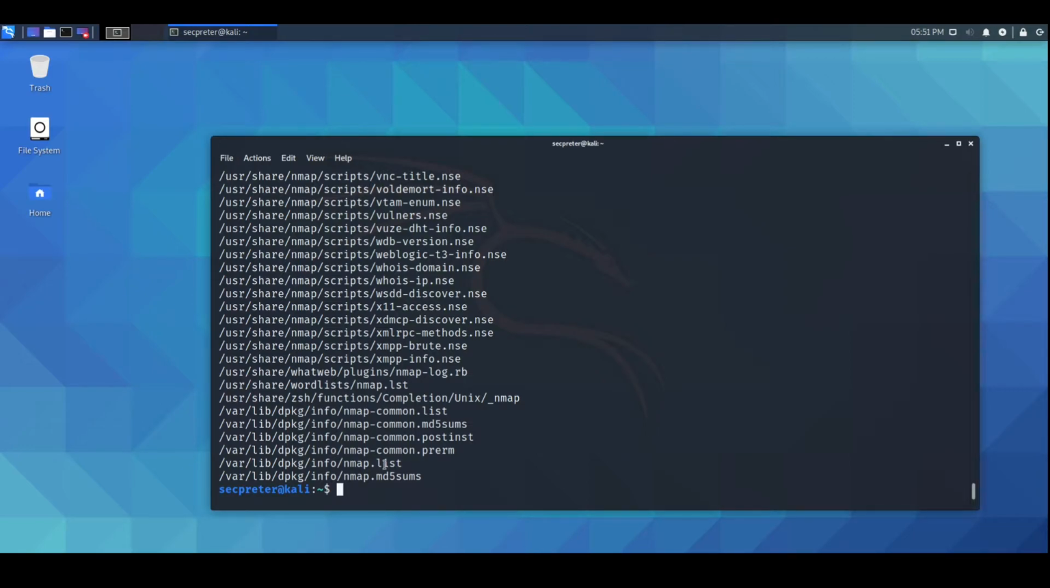The other command that I will teach you is for when you want to find binaries or executable files. To do this, the command is whereis space the application or the software that you want to find the binaries for. So for example, nmap.